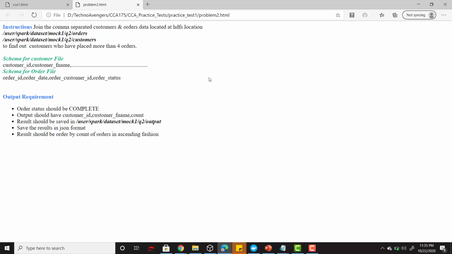For this problem statement, I am going to solve it two ways. One, using the data frame APIs, and in another solution I'll show you how to solve it using Spark SQL. So let's see the first way of doing it using the data frame API. First of all, I'm going to read the customers data as a data frame. For that, I will say spark.read.format. I have taken CSV because in the question it is provided that the customer file and the orders file are comma separated files, so dot format CSV will work here.